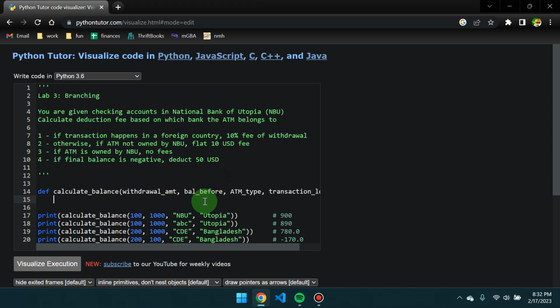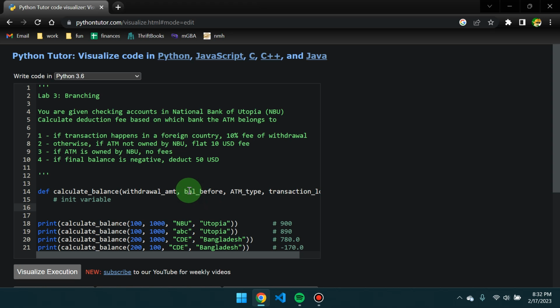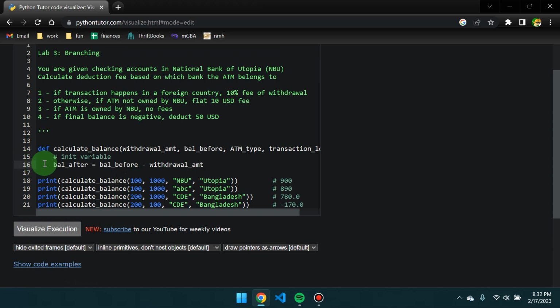So let's just dive right into it. The very first thing I'm going to do is initialize some variables. Well, one variable to be exact. Since we are returning the balance after, I'm just going to create a bal after variable, and I'm going to set that equal to the bal before minus the withdrawal amounts. Now, this is just setting up what we are going to be returning at the end, and I just went ahead and set it equal to the withdrawal as if it already happened.